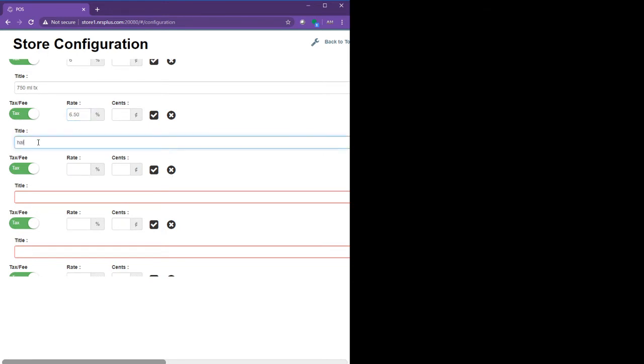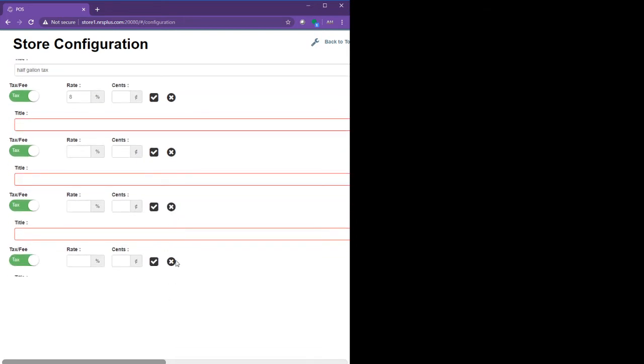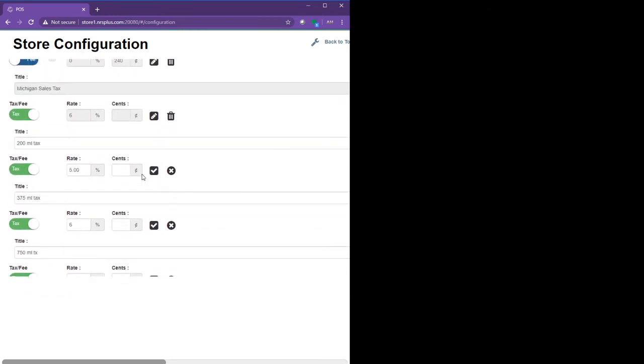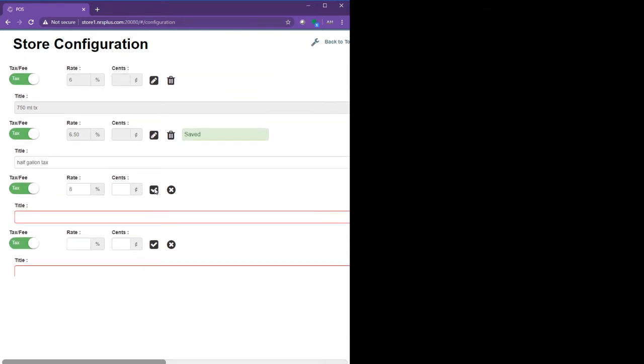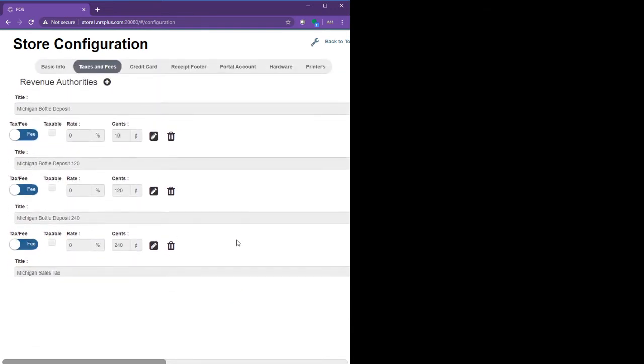I want to put half gallon, gallon tax. So I will put an 8% tax rate here. I can keep doing it if I want to. I did too many. After I do this, I will click on Save. Now you can see we created so many sales taxes.